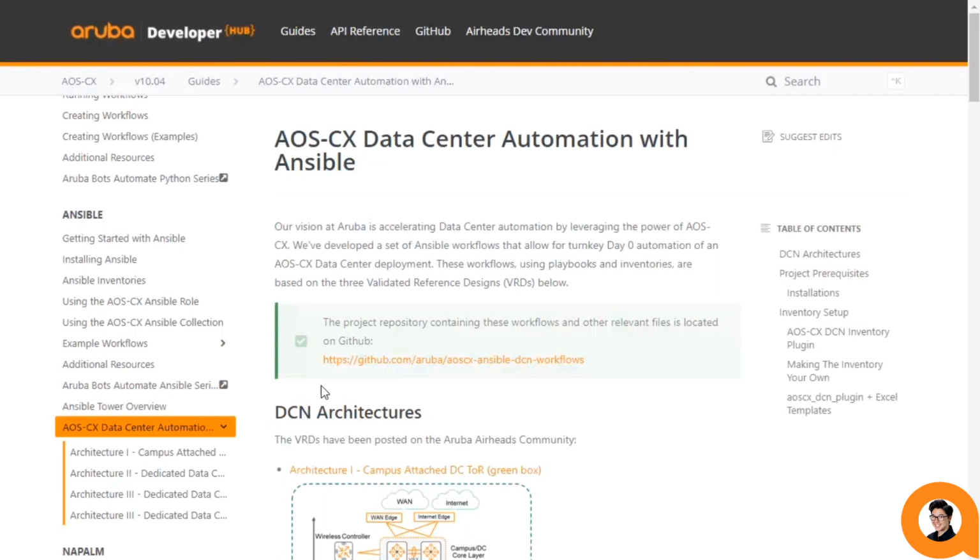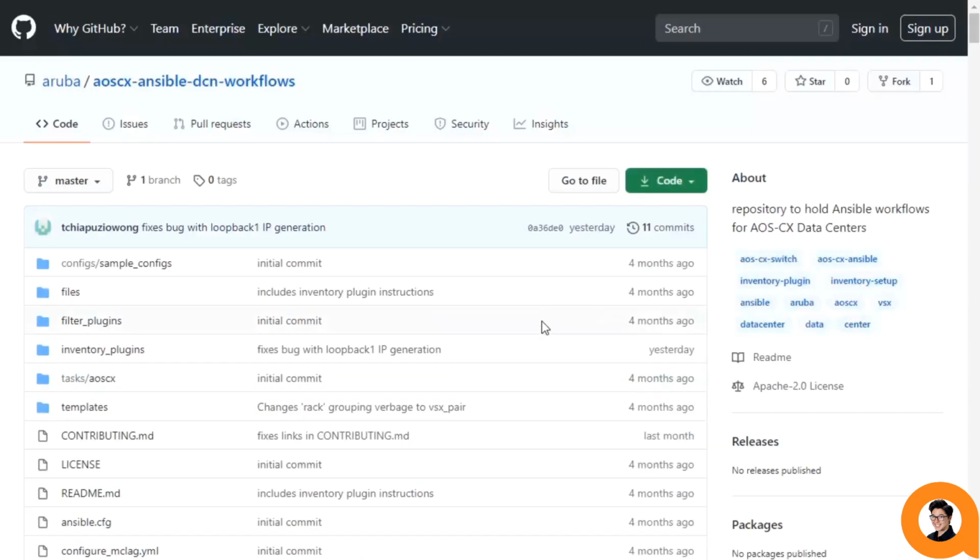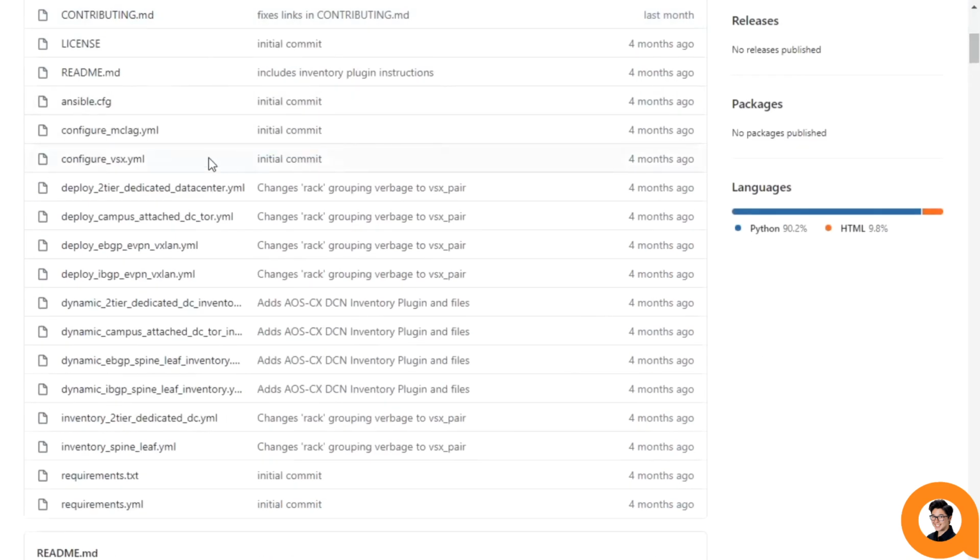Our repository is located at github.com/Aruba/AOS-CX Ansible DCN workflows. You can find the link to the repository in the description down below. This project includes sample final configurations for each of the workflows, Ansible filter plugins and task lists, Jinja 2 templates, playbooks to configure each of the workflows, example inventory files, and finally, requirements files for both Python and Ansible.